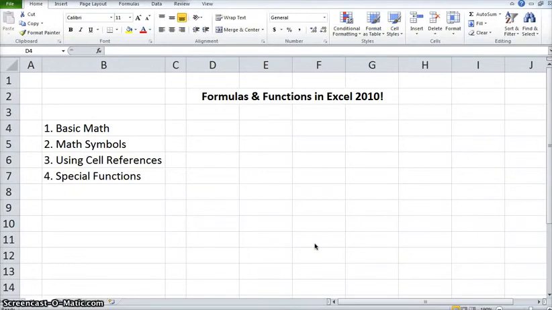Hi, I'm Miss Cox, and today I'm going to talk about formulas and functions in Excel 2010. I'm going to go through several different things. First, we'll talk about basic math, then math symbols, using cell references, and then special functions. So let's get started with basic math.